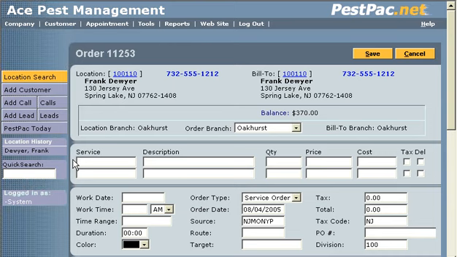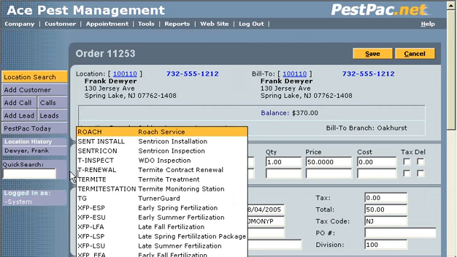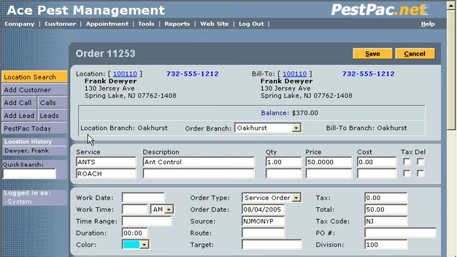You can either type in the exact service code and then press the Tab key, or, while your cursor is blinking in the service field, press the page down key on your keyboard to bring up a list of all available service codes. Continue pressing the page down key to page through your list of services, or use the mouse to click on the specific service code you want to use. Pressing the Tab key will again advance your cursor to the description field.